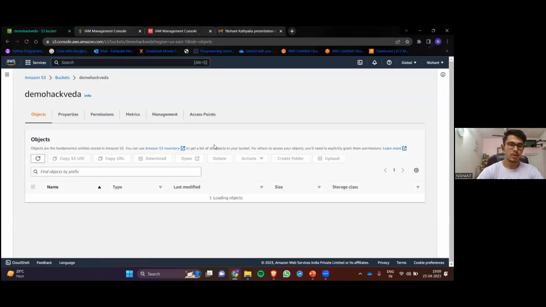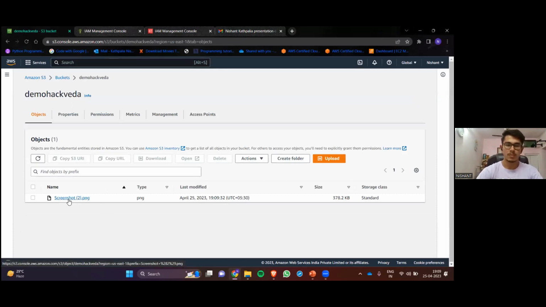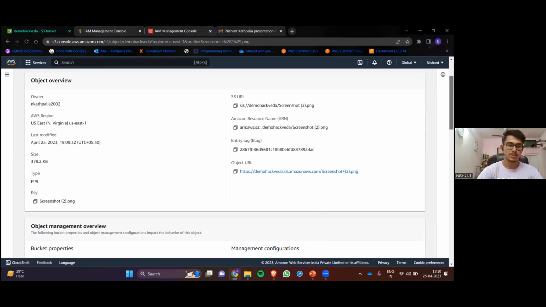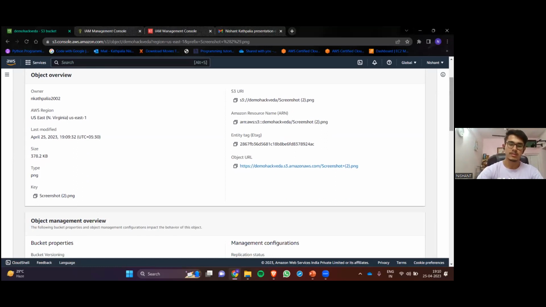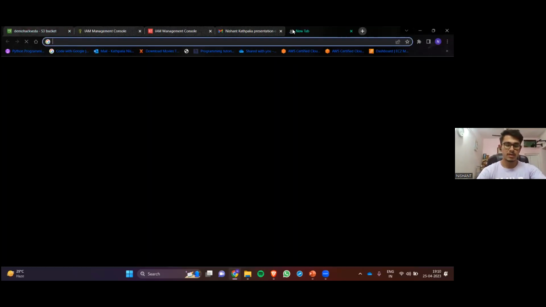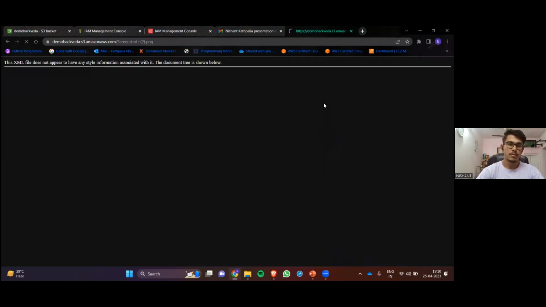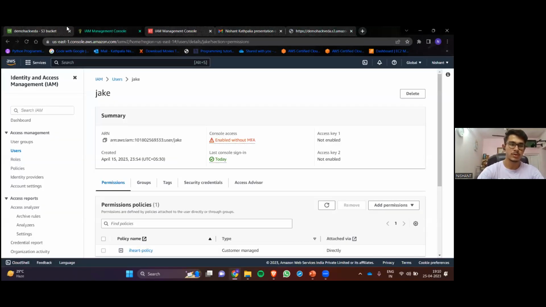Here I will go into my bucket, and you can see the screenshot that I have uploaded is visible over here. If the user wants to access this screenshot, all he needs is this object URL. So I'll copy this URL and paste it in my browser. As you can see, this policy is not applicable as I have logged in to my root user.